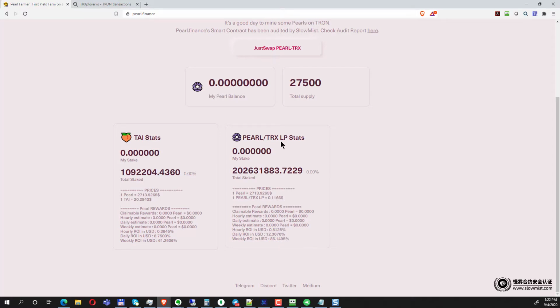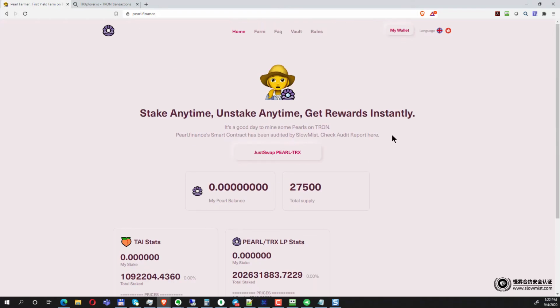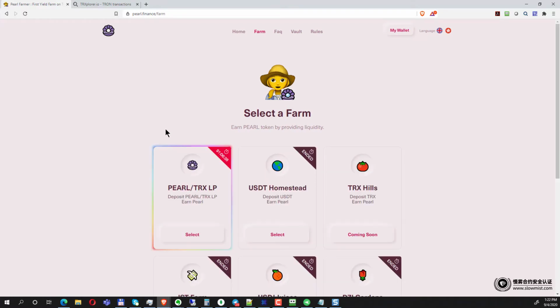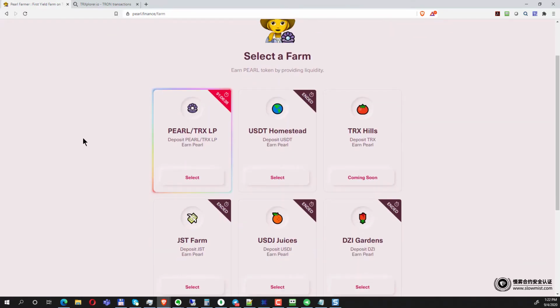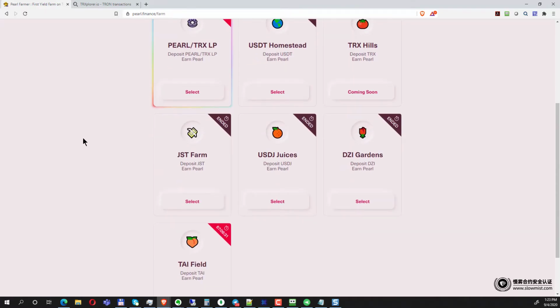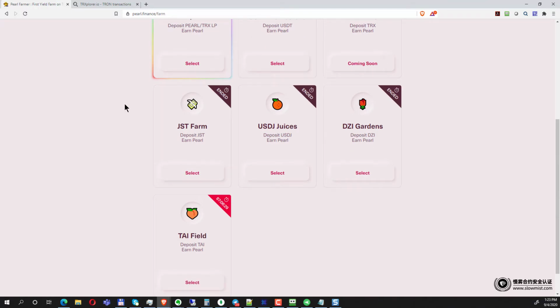Now, here, how do we get into this? So there's nothing to click there. Oh, here, farm. You're going to click the farm button. Now you're going to pick the farm you want to use. Now, I don't know why all these farms weren't on the first page.